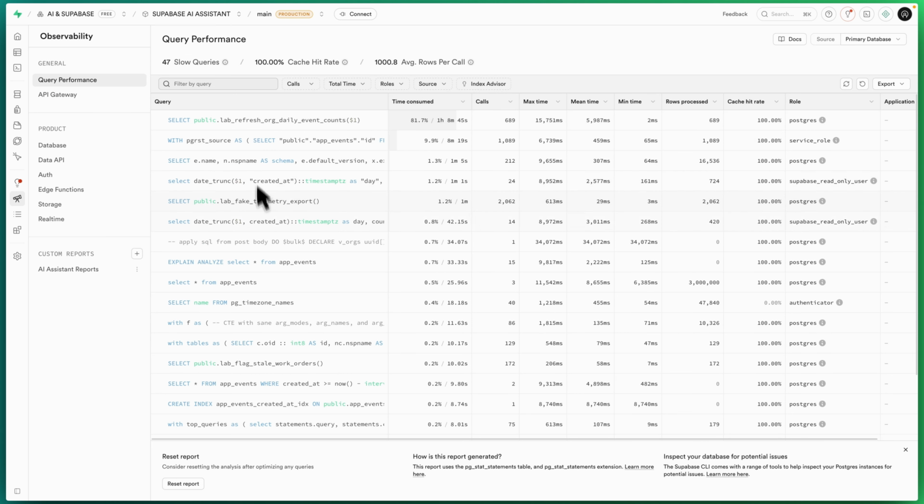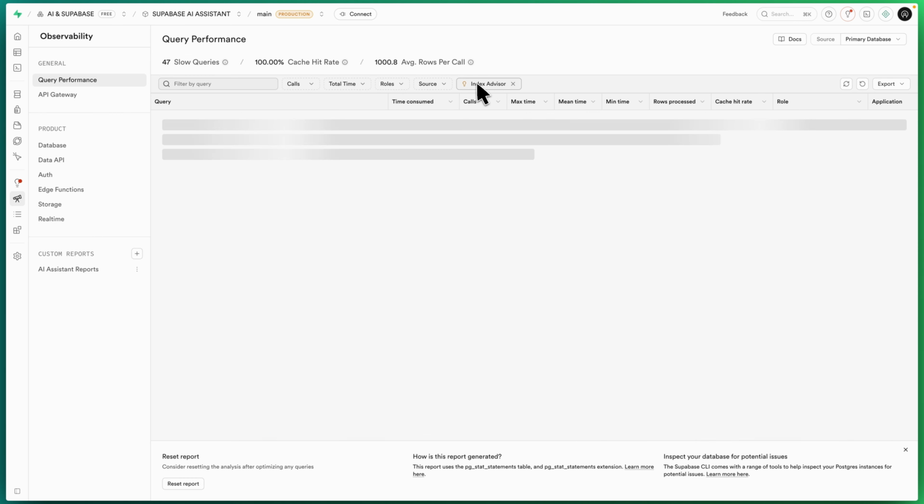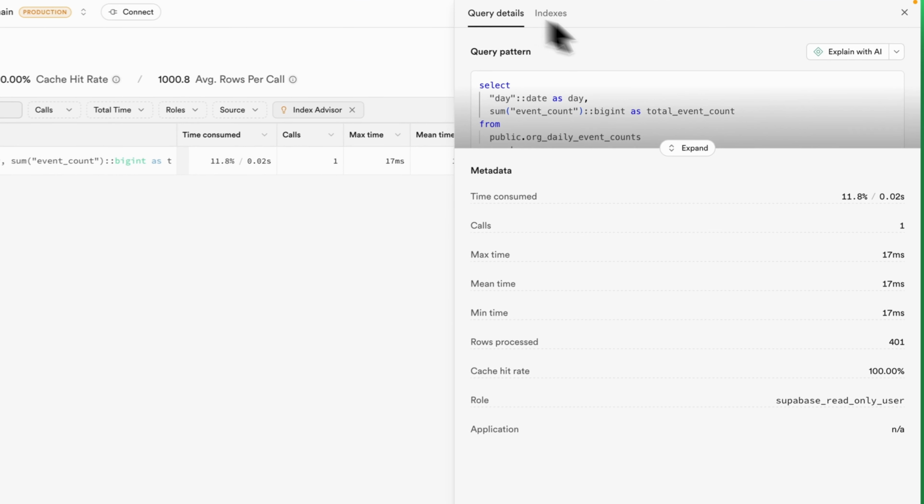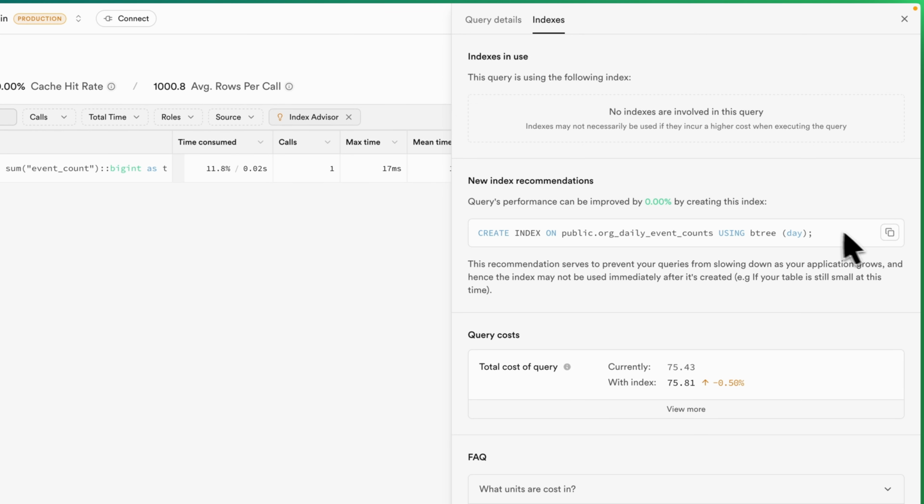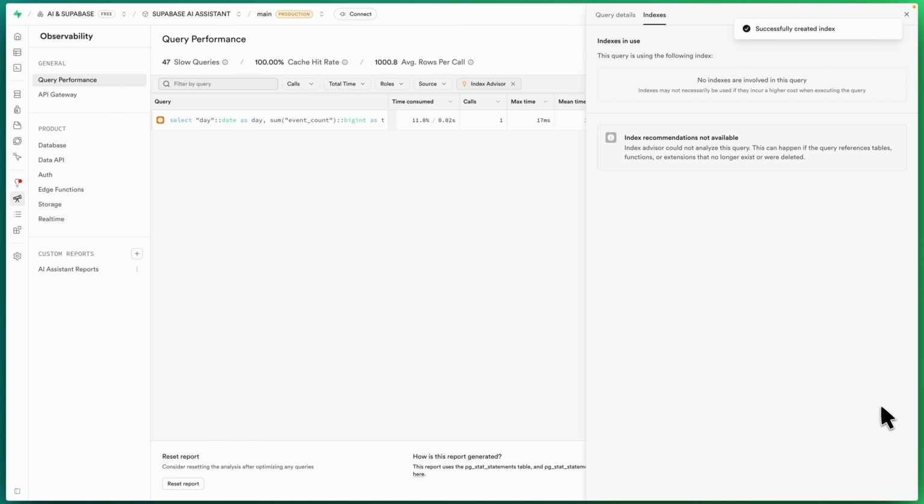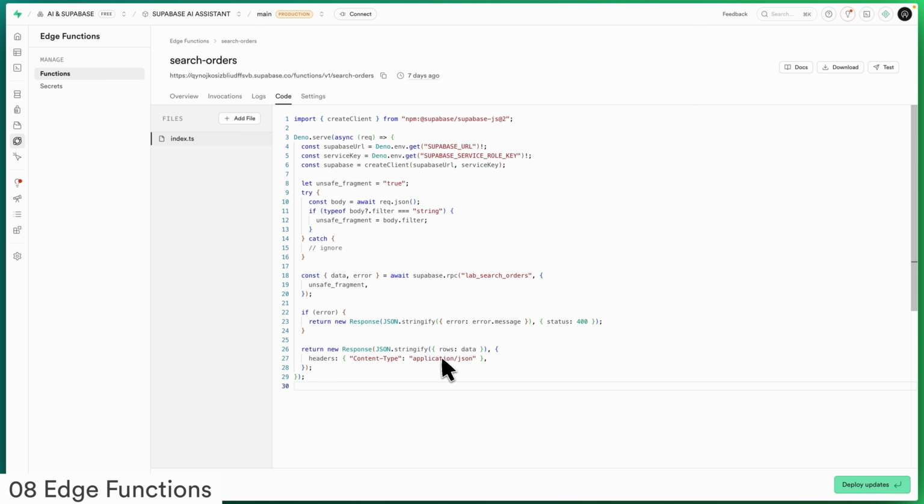You can also check Index Advisor in the query performance section. Here you can see the list of the slowest queries, details on every query, and recommended indexes to improve the performance. Now let's take a look at the search orders edge function.